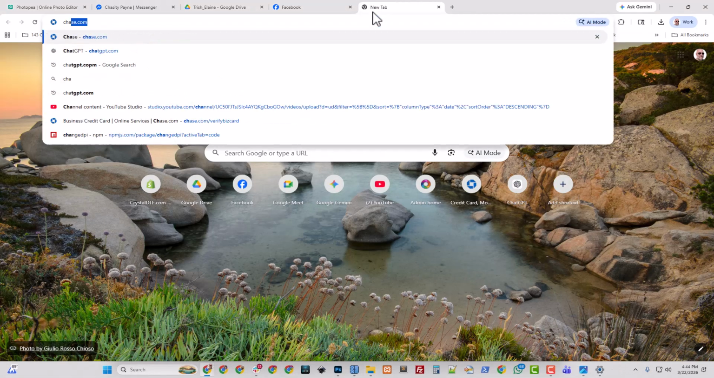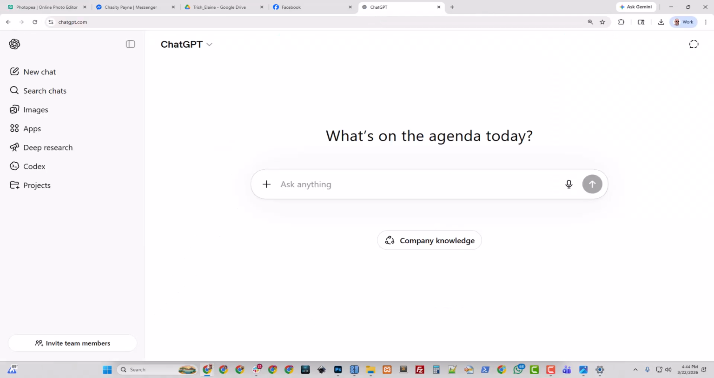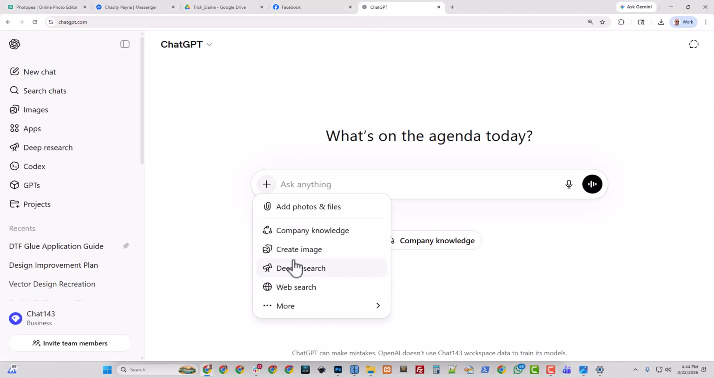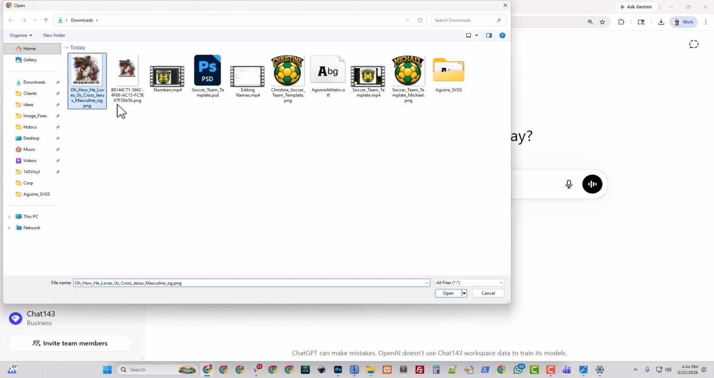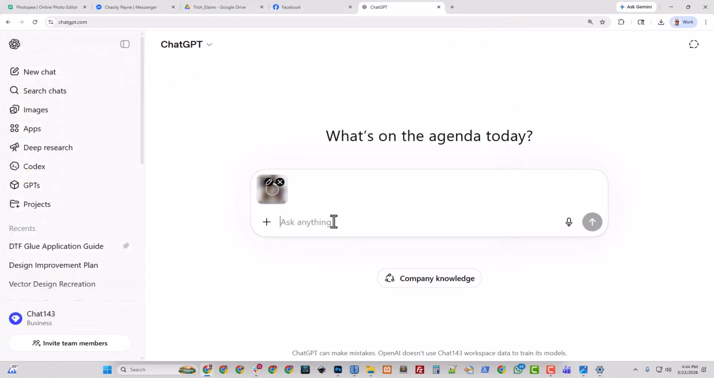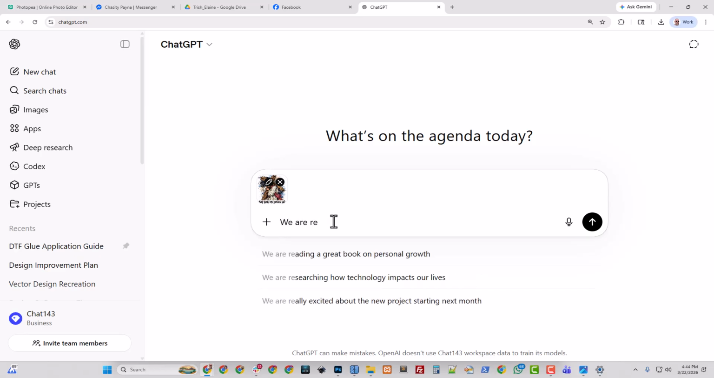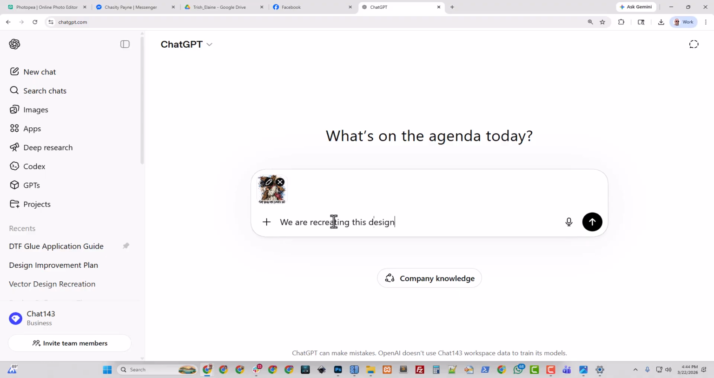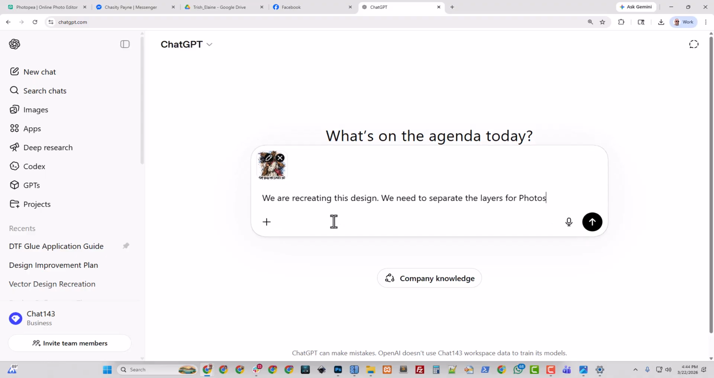Now we're going to go to ChatGPT. We're going to load that cropped one up. It's really important that we cropped in like that just to get closer around it. And I'm going to say we are recreating this design. You need to separate the layers for Photoshop.